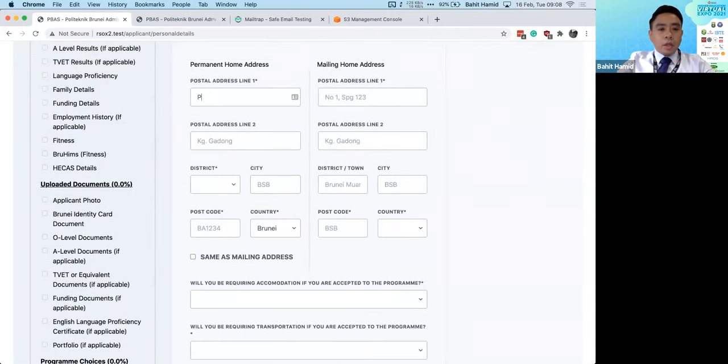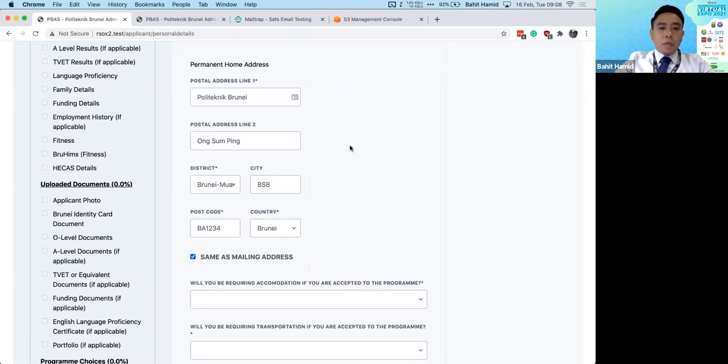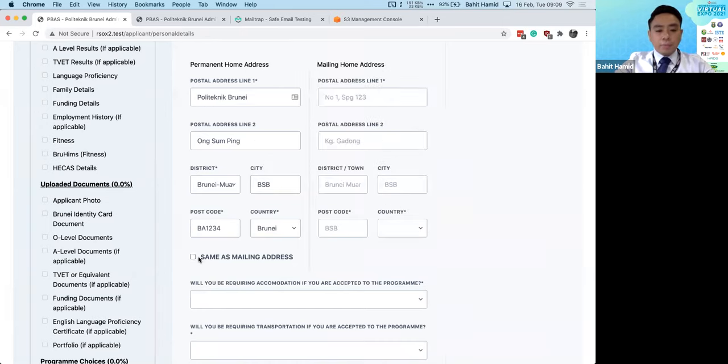So I'm gonna enter Polytechnic Brunei, Sompeng. District is Brunei Muara, BSB. I'm just gonna enter BA1234 and Brunei Darussalam. This part asks whether you have a different home address and mailing address. Most students should be the same unless you have a business or something like that with a different mailing address that you receive mail at. So you should click here just to make your mailing address and your home address the same. If they differ, then you enter it differently over here.